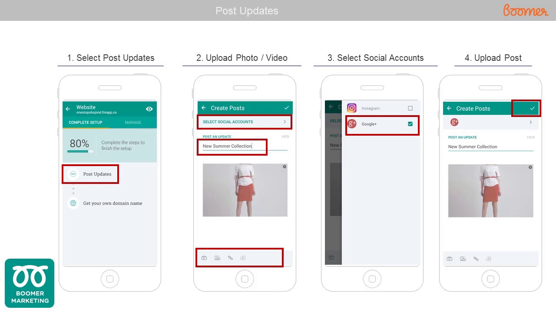Now select the Post Updates option. In this screen, you can write a description of the update or the post. You can choose to upload an image or add a video. Images can be uploaded from either the phone camera directly or from the phone gallery. The action link option will redirect the customer to the specified website by pasting a URL in this space. On the other hand, a YouTube link will play the video on your website itself.